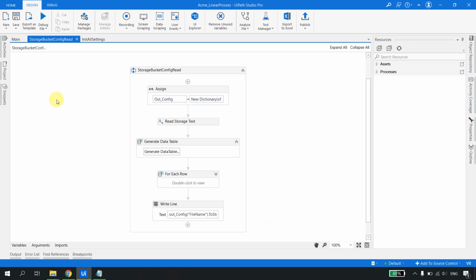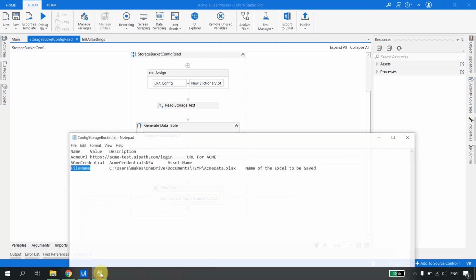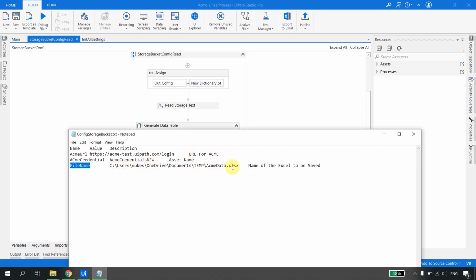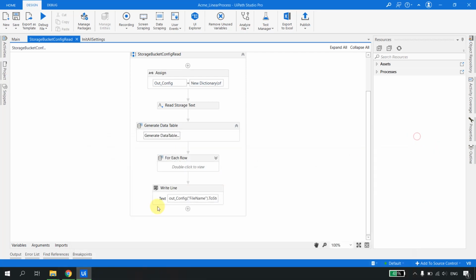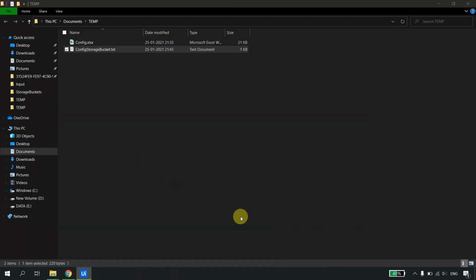Now if I save it and try to run it, we should get this path from the storage bucket. So I'll close this. Okay, and run the file.